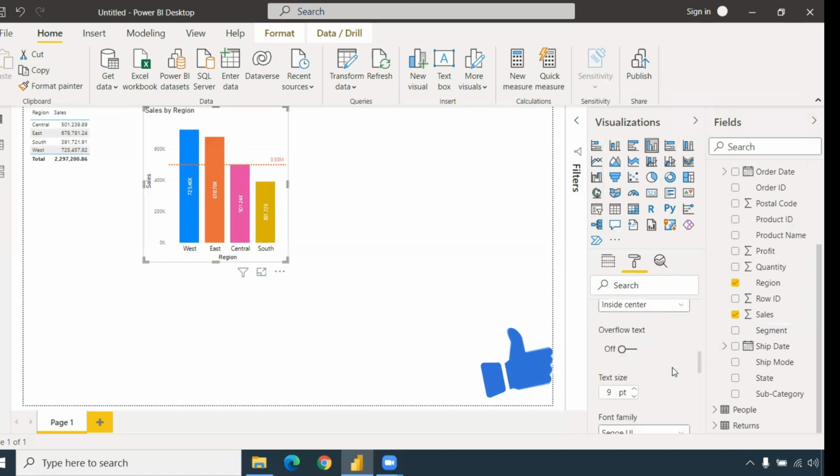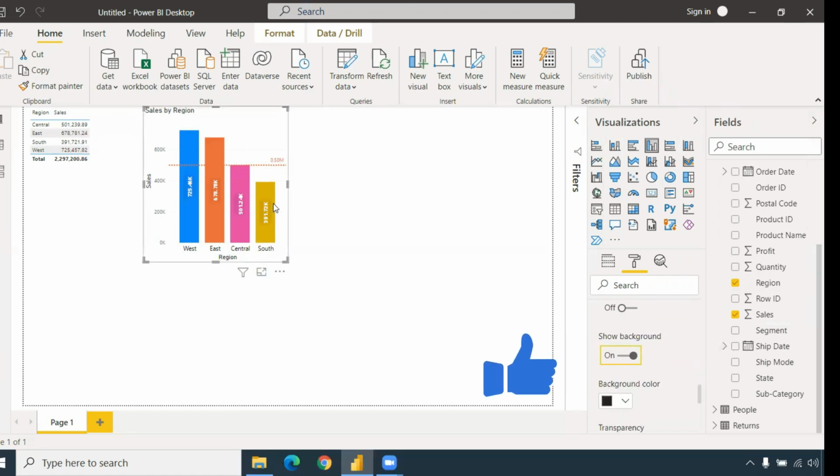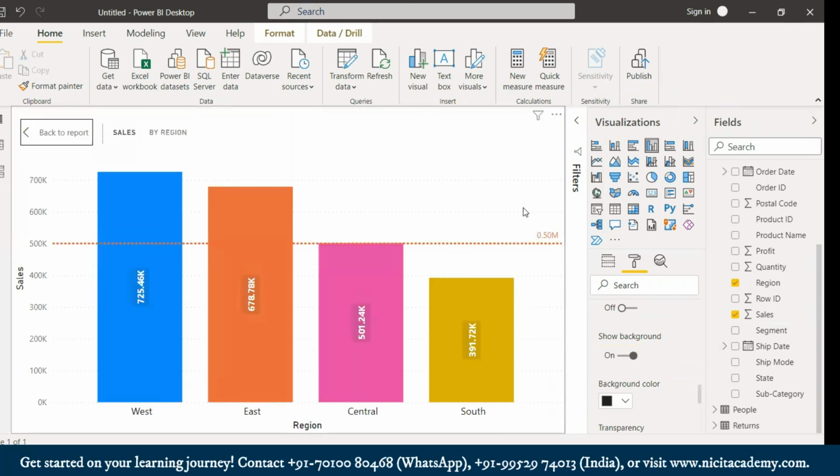So vertical inside center. You can go for 10 font family. Bold you want to make? Yes. If you want to make bold, you can make it. Whatever the options we have, show background means it will make the background here like this. So if you look at here, this is what customer will see your data. If you do not want bold, we can remove the bold and show background, you can remove it. So like this, you can change it.